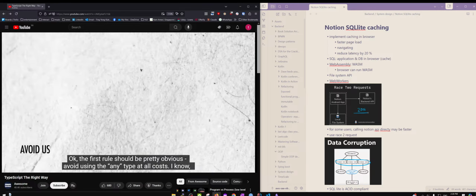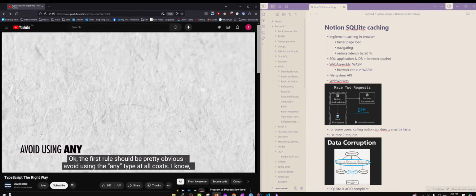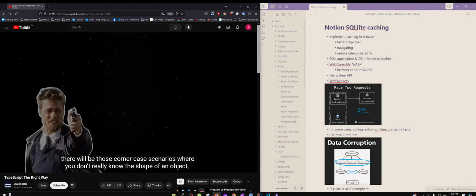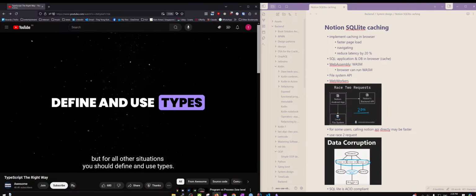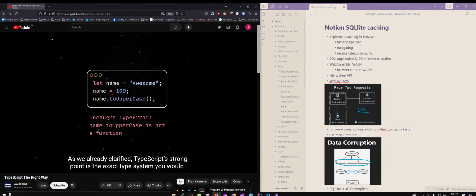The first rule should be pretty obvious. Avoid using the any type at all costs. I know there will be those corner case scenarios where you don't really know the shape of an object, but for all other situations, you should define and use types. As we already clarified, TypeScript's strong point is the exact type system you would circumvent by using the any keyword.